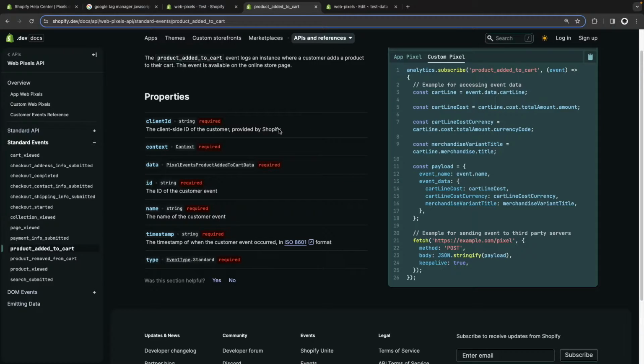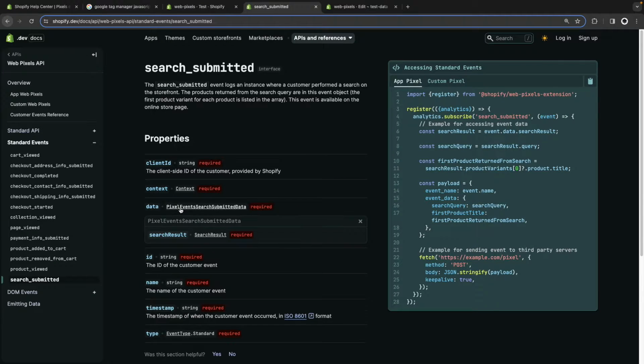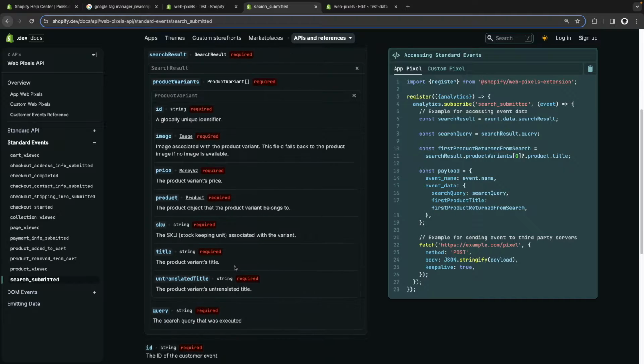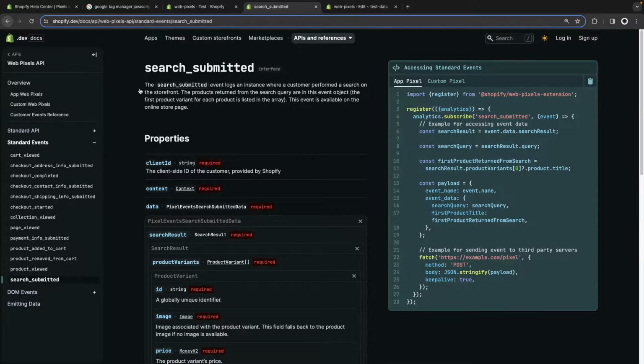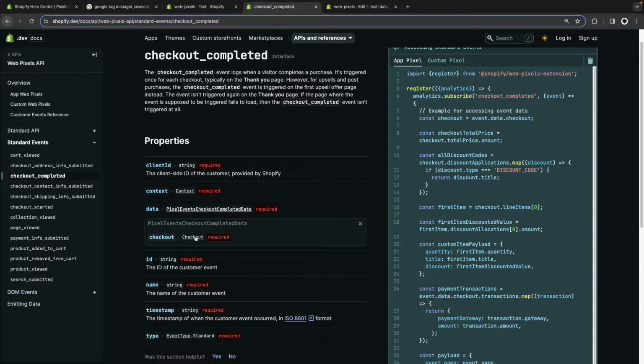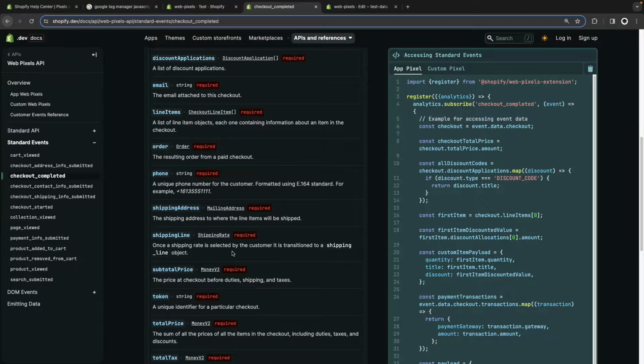The event-specific data is in the data property or in custom data for the case of custom events. And let's see a couple of other examples. For example, if I go here in search submitted, the data property here, you can see already that it contains different items. If I keep expanding on this, I'll get different information. The same will happen if I try to go to the checkout completed event, for example. Here I get a checkout object with information relevant to checkout.